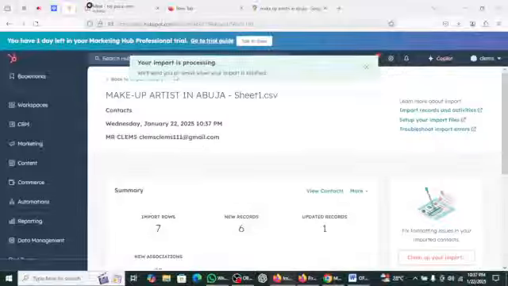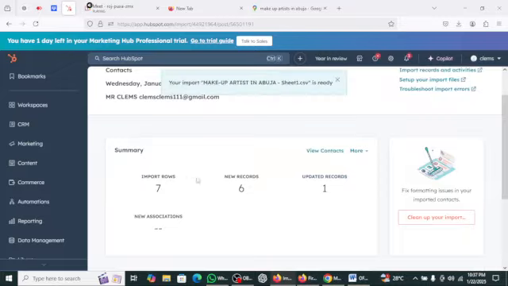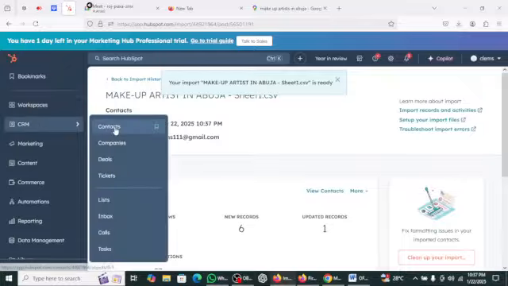Now they say your import is what? Processing. Now look at what we have here. We have import rules 7, new record 6, updated record was 1. Then let's go back to our contact and check how many contacts we have there.